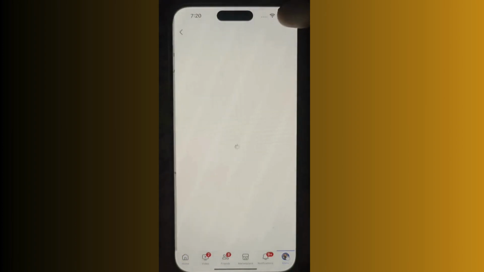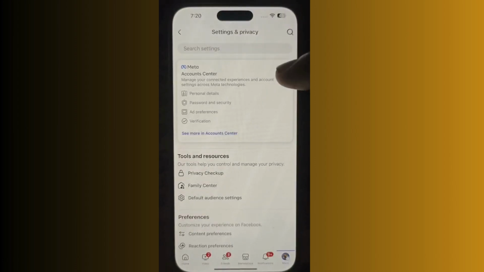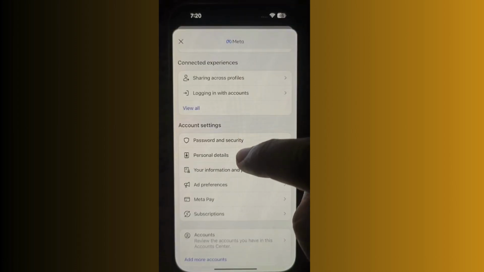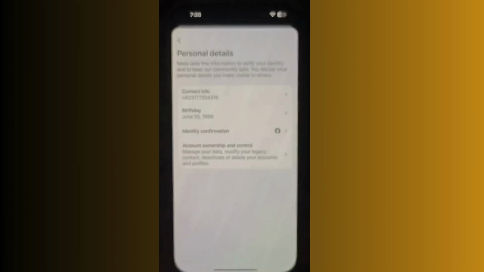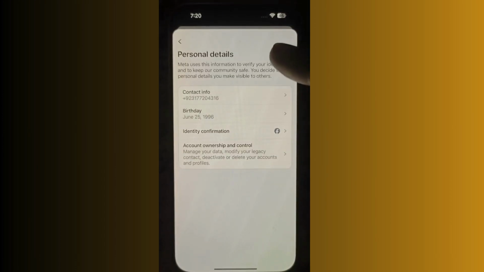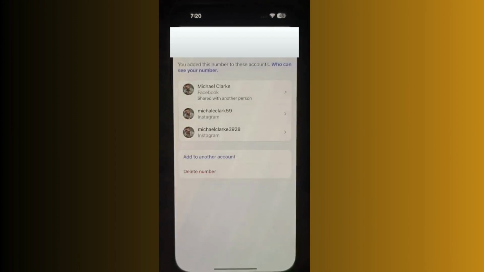Now click anywhere on this area of Account Center. Scroll down and tap on the Personal Details option here. After that, tap on Contact Info, and here you will get all your contact details including phone number and emails, etc. Tap on your phone number and here you will get the option of Delete Number.